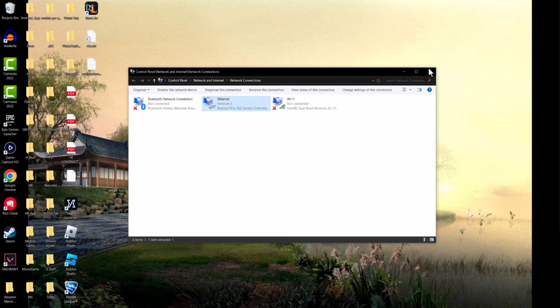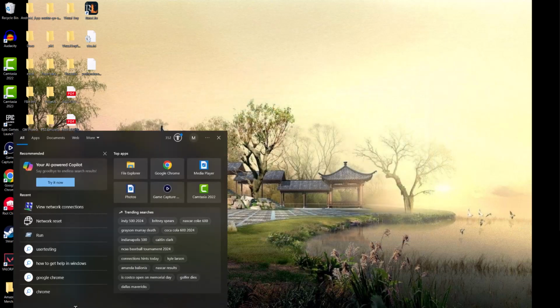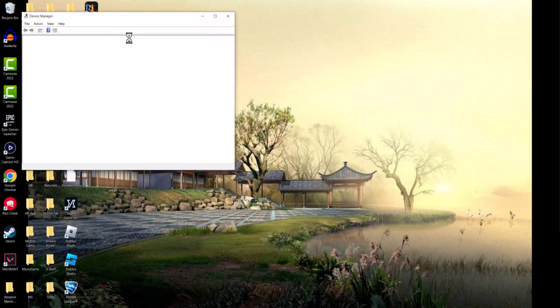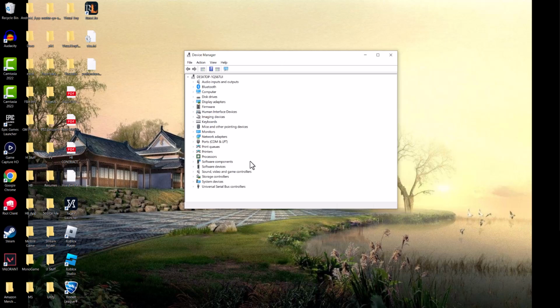The next thing you want to do, if this doesn't work, is go back into the search bar and write something called device manager, and you want this that you see over here to pop up. So in here, you want to go to network adapters and find the miniport ones, because it's one of these miniports, right?